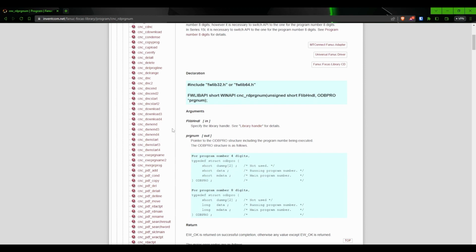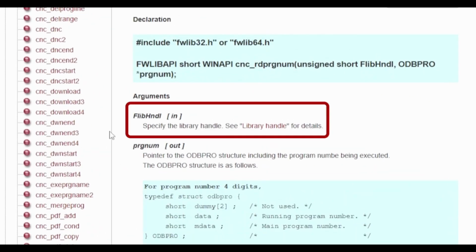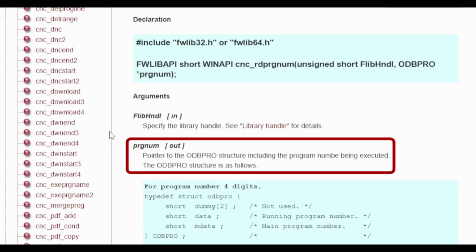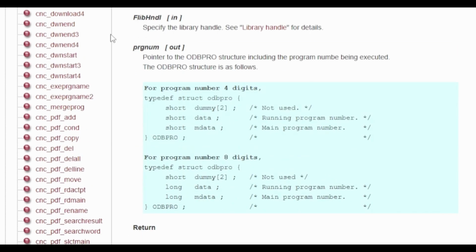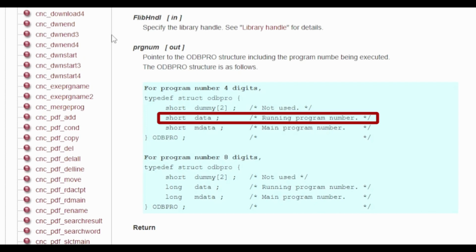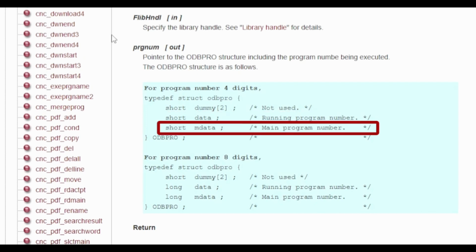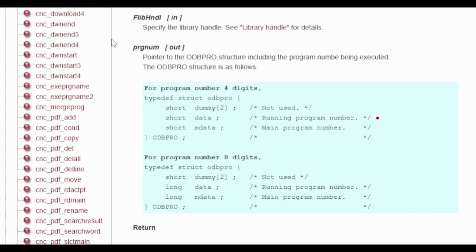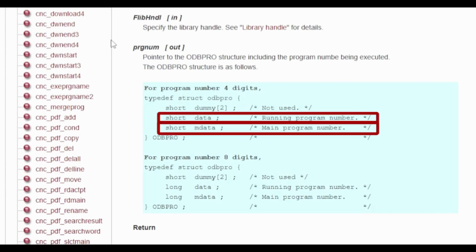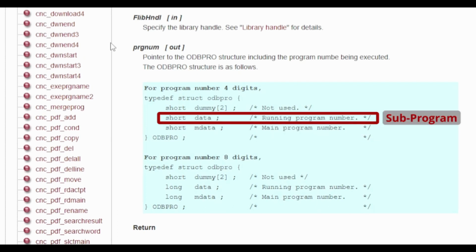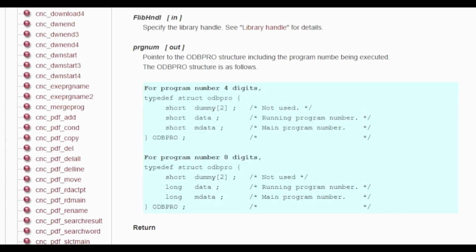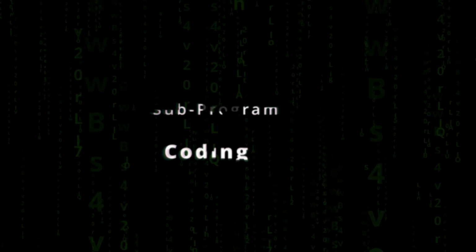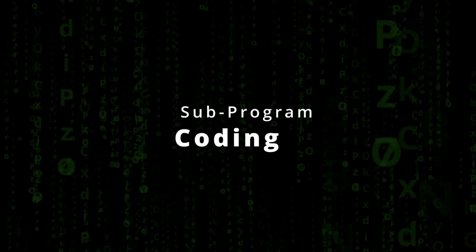Looking at the InventCon page for this function, we can see that it takes two arguments, the Focas handle and an instance of the ODBPRO structure. The ODBPRO structure has three fields, a dummy field that isn't used, a data field that tells us the running program number, and the mdata field that tells us the main program number. When both the data and the mdata fields are the same, we are in the main program. When the two fields are different, we are in a subprogram. The subprogram will always be read from the data field. Pause the video and see if you can create a function to read the subprogram yourself. If you've been following along in this video series, I bet you already have a good idea of how to use this function. Here comes my solution in 1, 2, 3.